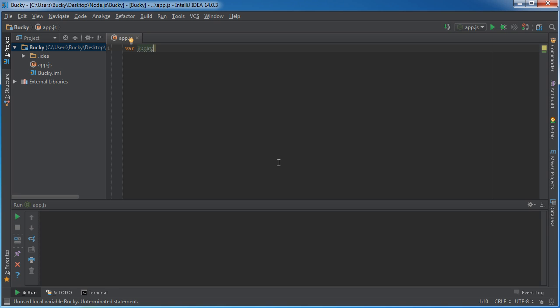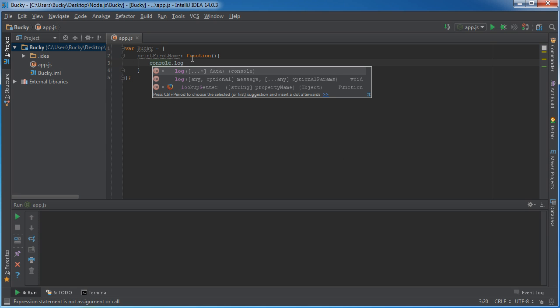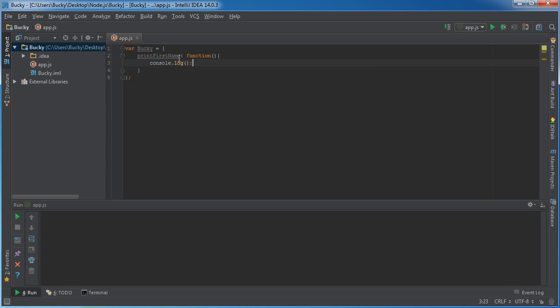So say that we have an object Bucky, and I'm just going to make a real quick function like print first name, let me add my semicolon. Alright, so we're going to have one single function in here, and what is this function going to do? Well, it's just going to log out two pieces of information. The first thing is we'll just say something stupid like my name is Bucky, just so this function doesn't feel completely worthless.